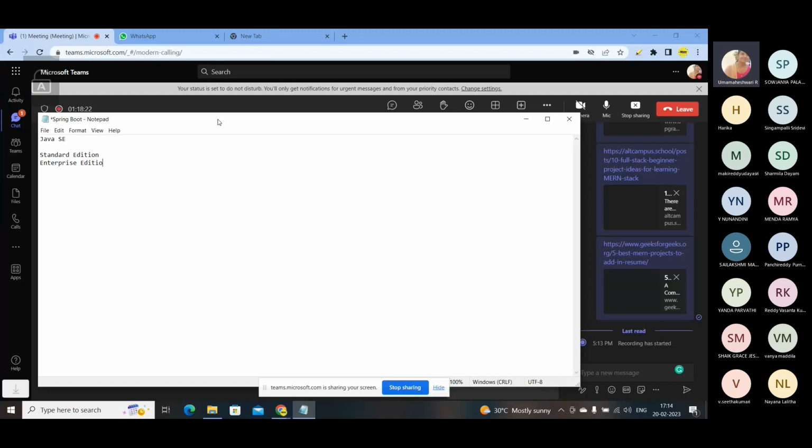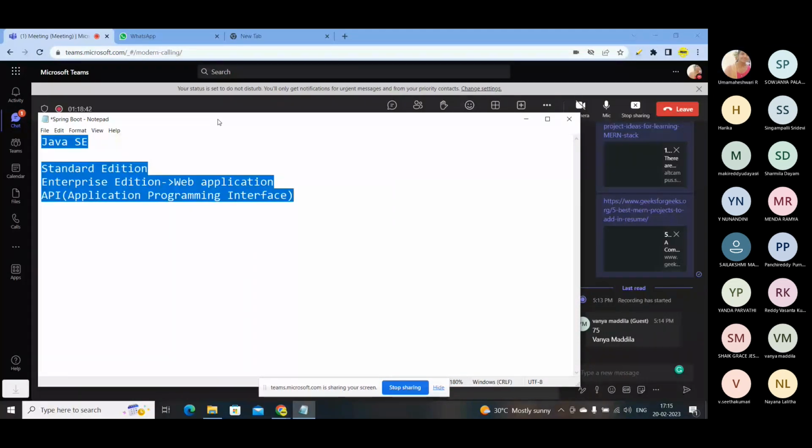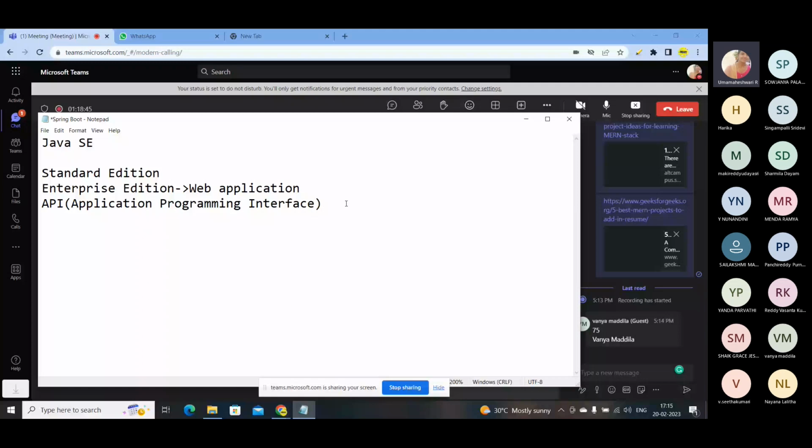With the Enterprise Edition, we can do web applications. We can also create an API, an application programming interface. What is Enterprise Edition? If you are trying to create something for enterprises, then you will be going with this Enterprise Edition.